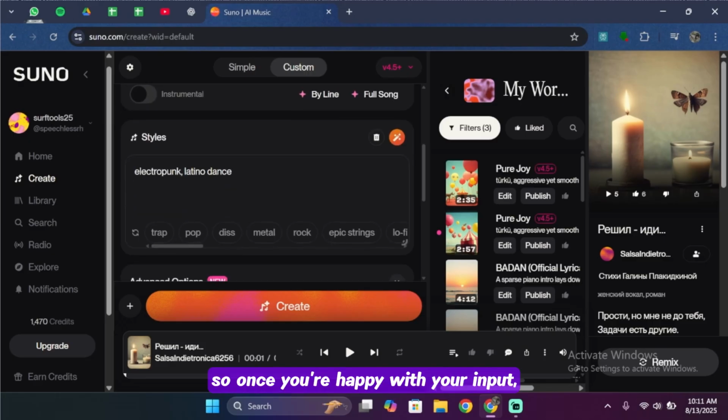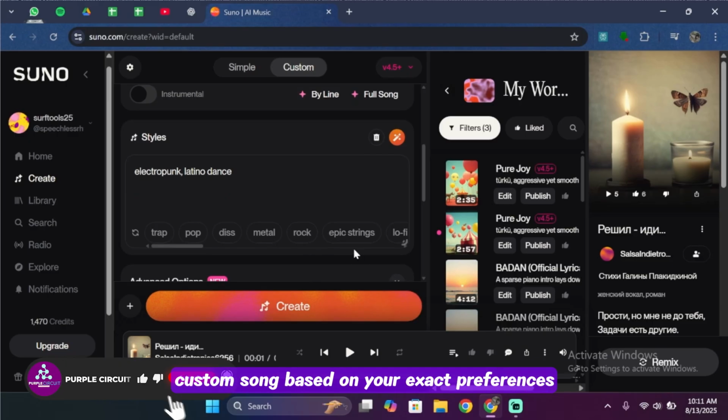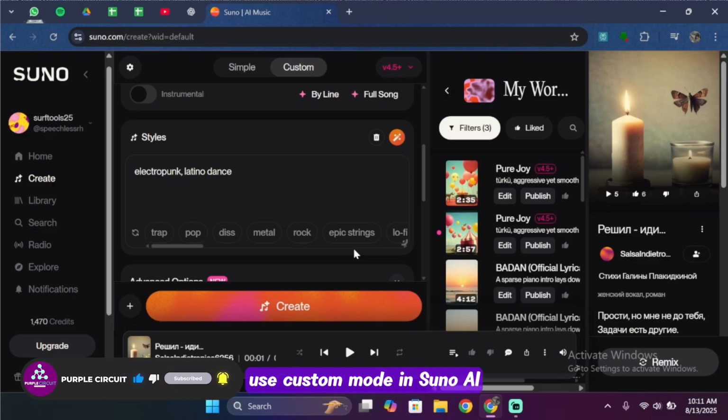So once you're happy with your input, you want to go ahead and simply tap on create and Suno AI will generate a custom song based on your exact preferences. That is simply how you can use custom mode in Suno AI.